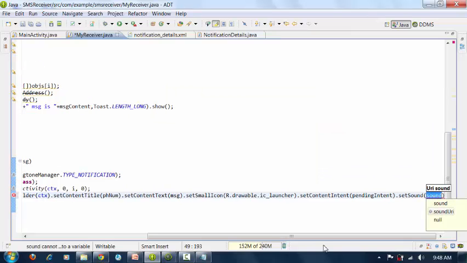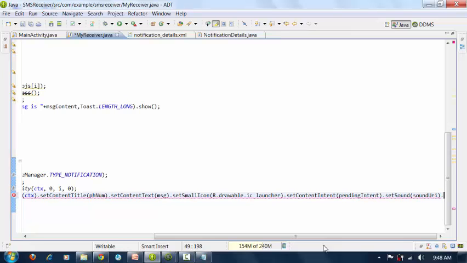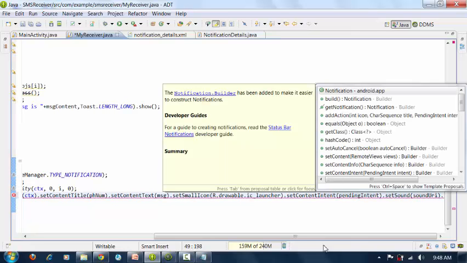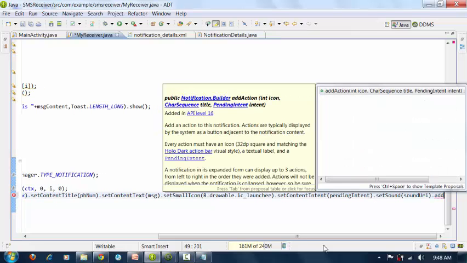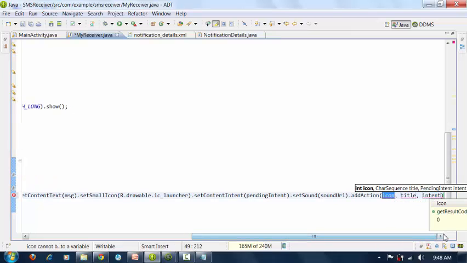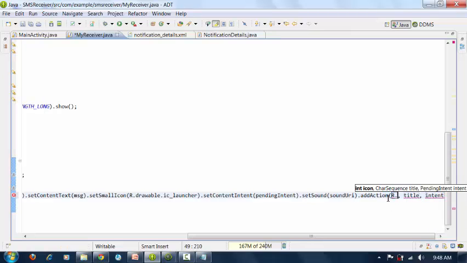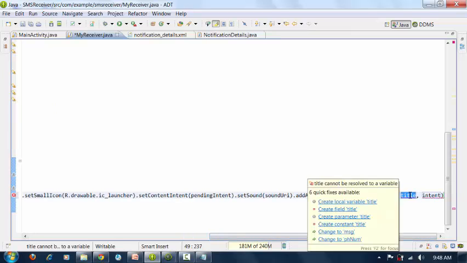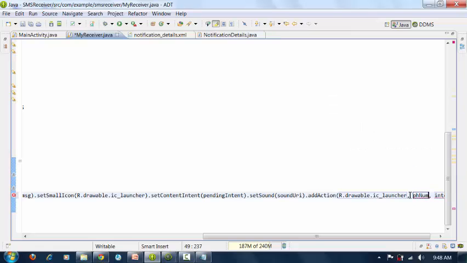Okay, so pass the sound URI. Then we have to add the action. Means we have added the intent, but we have to give the action. So for that, select add action. Here for add action you can pass some variables, means which icon you want to display here. As usual we display R.drawable.ic_launcher, and what title you want to give there. Title, I will make it as phone number.